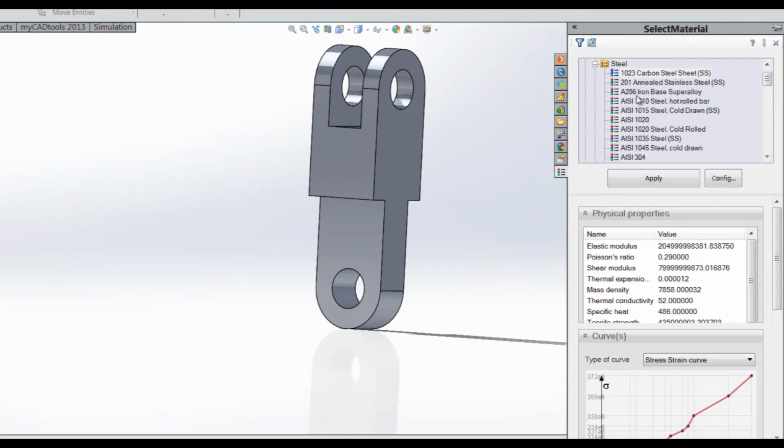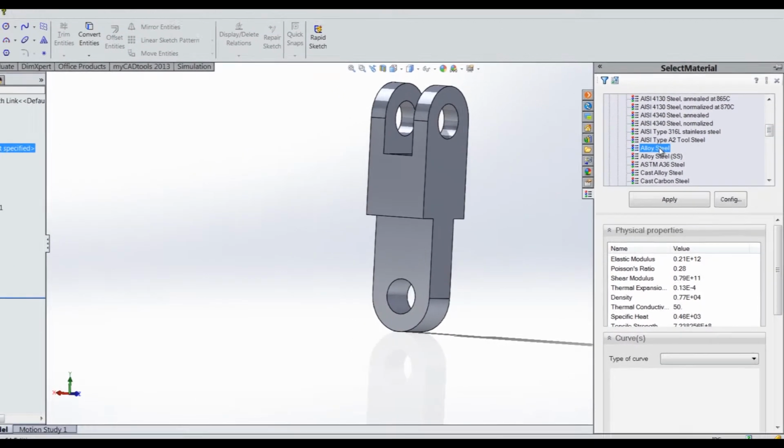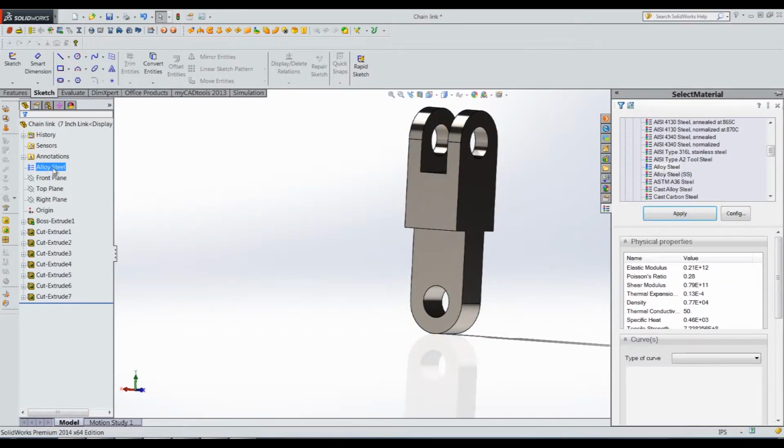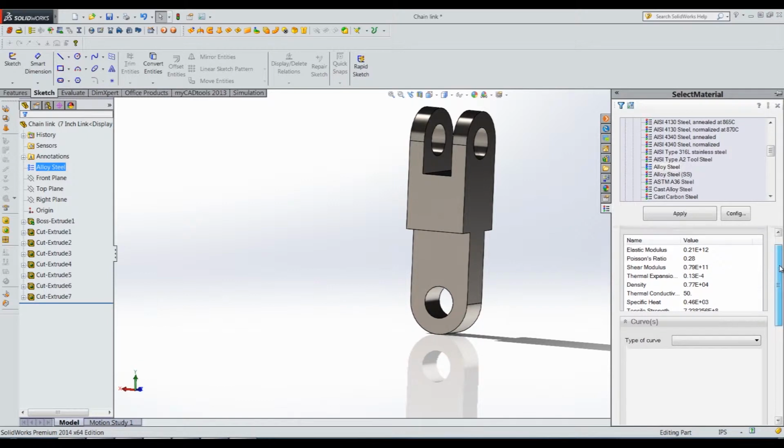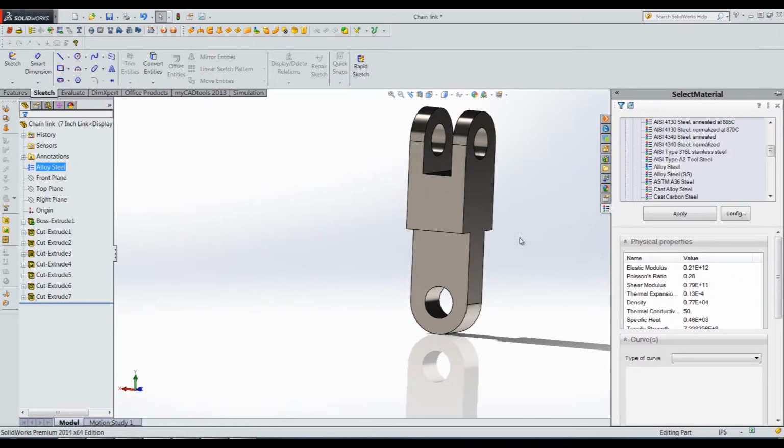So let's just select alloy steel and click apply. And then you can see right over here our material changed to alloy steel and our appearance changed as well. So all of these physical properties that are associated with this material will carry over into the material that you assign to the part.